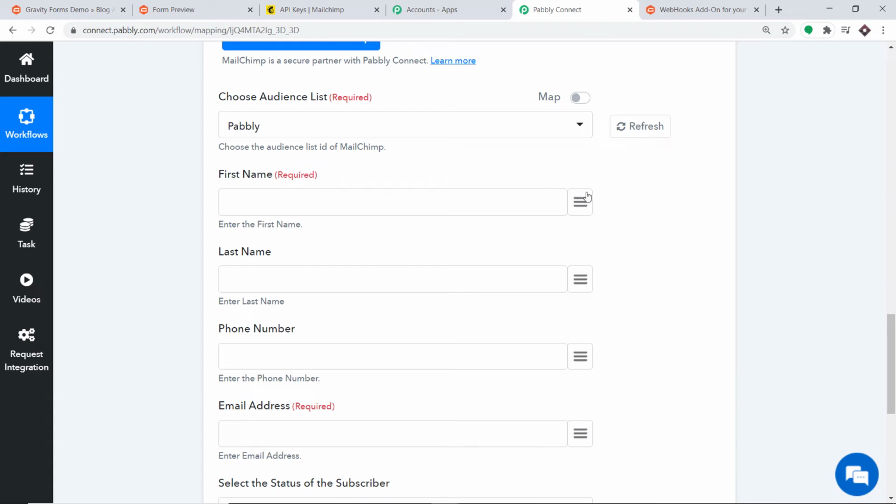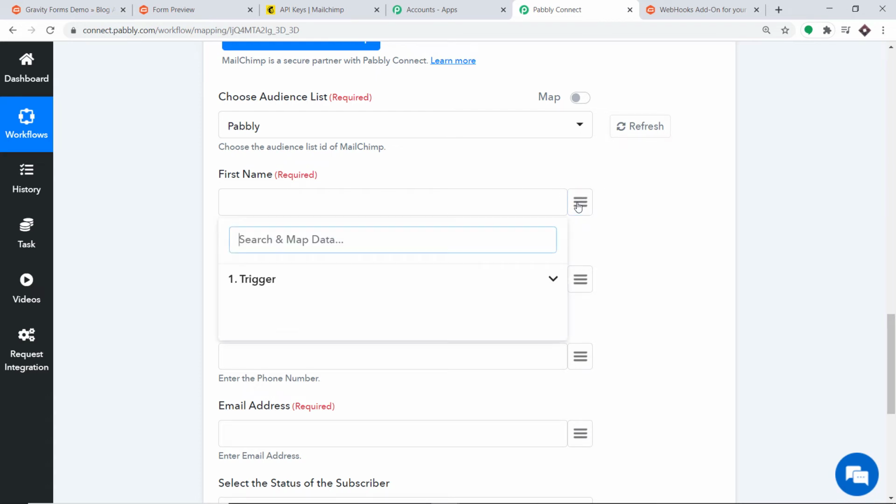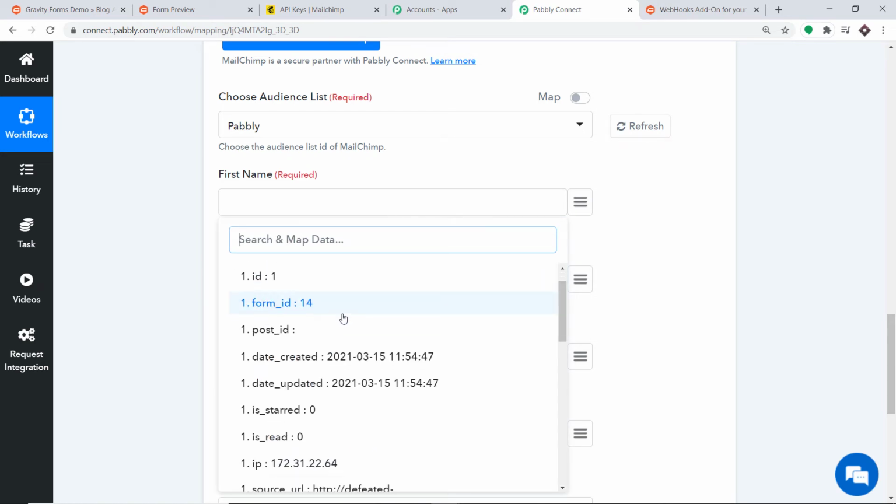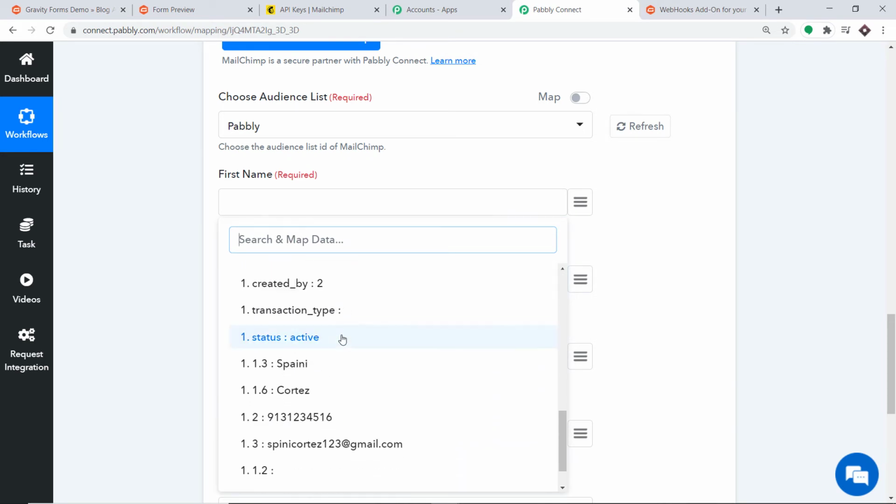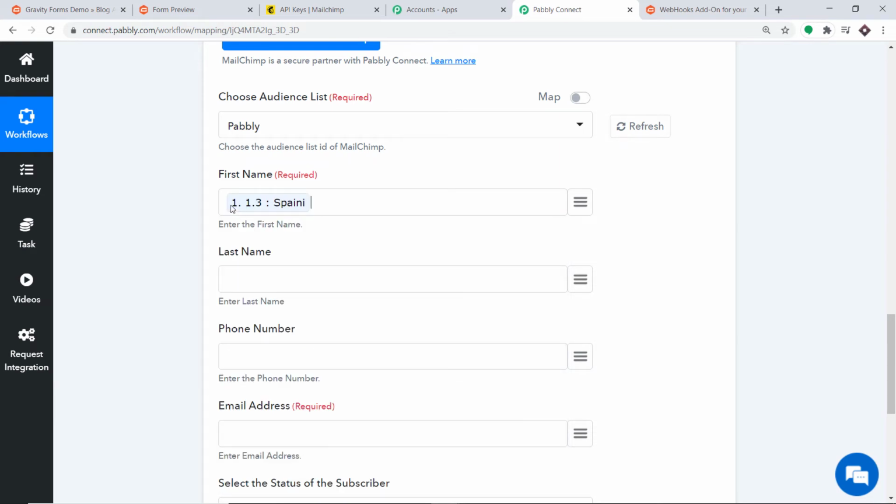Okay, so let's start mapping. In the first name, let's click on this button. This button is called the mapping button. When we click this, we will find all the data that we have received from Gravity Forms on Pabbly Connect. So this is the part where we get all this data. Let me click on trigger, scroll down, and the name was Spenny. So this is the name and we have mapped it.